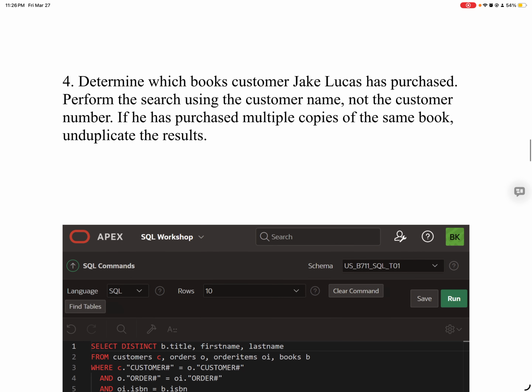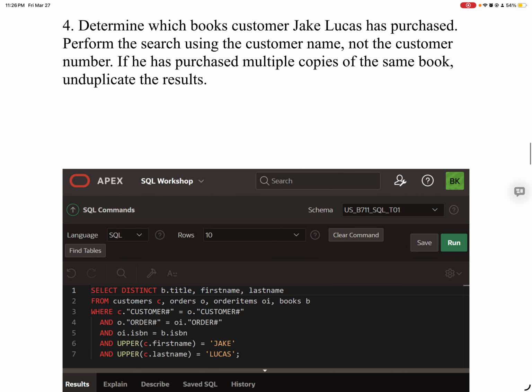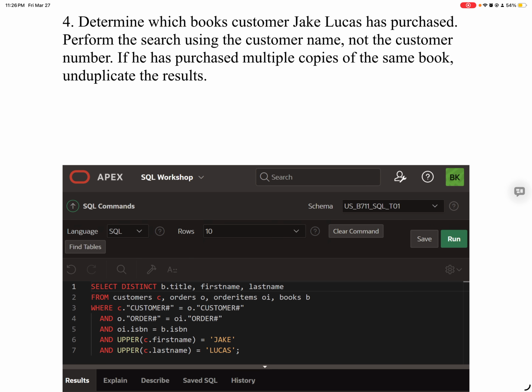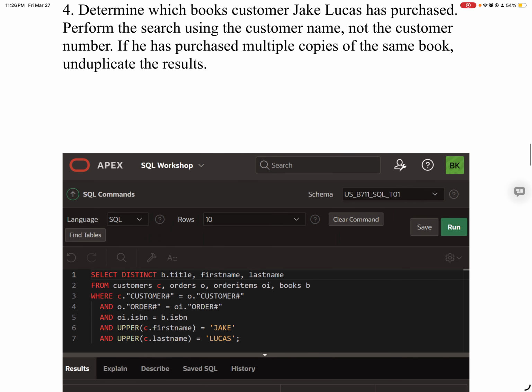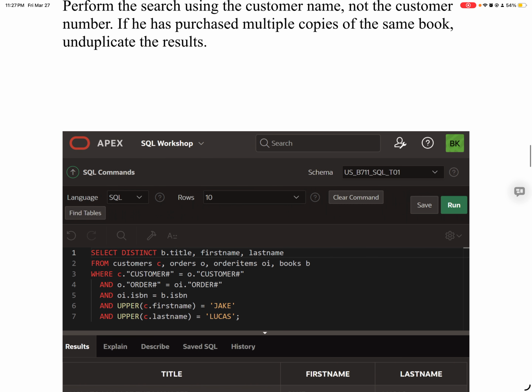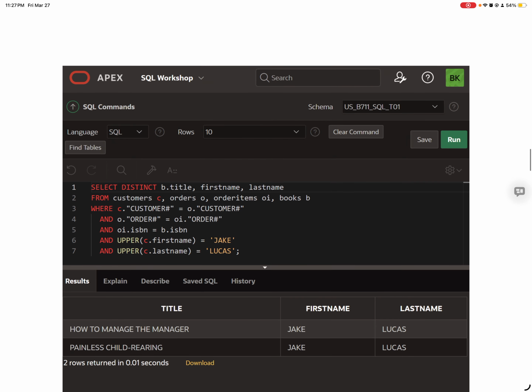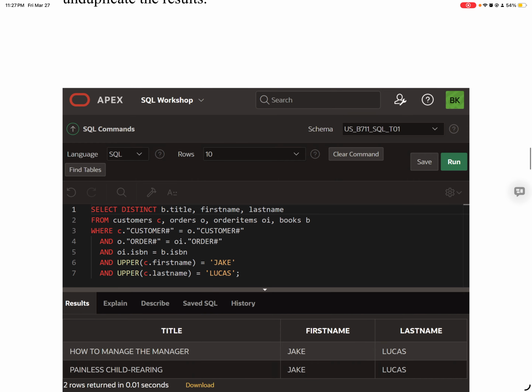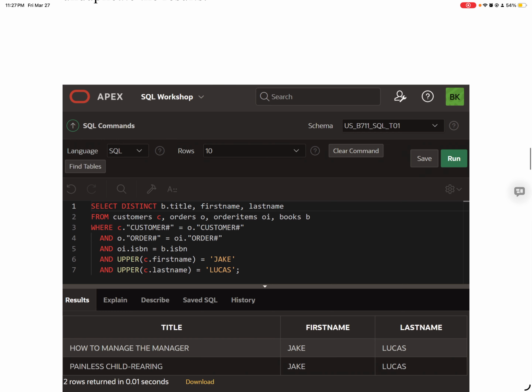Number 4, determine which books customer Jake Lewis had purchased. Perform the search using the customer name, not the customer's number. If he has purchased multiple copies of the books, do not duplicate the result. So we're gonna show the first and last name of Jake Lewis along with any order number, including if he ever had placed any order, and we're gonna remove duplicates. So we're gonna say select distinct.